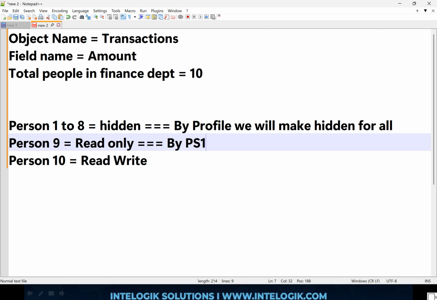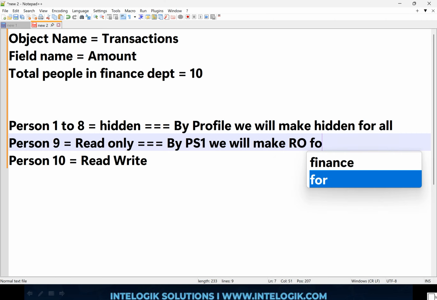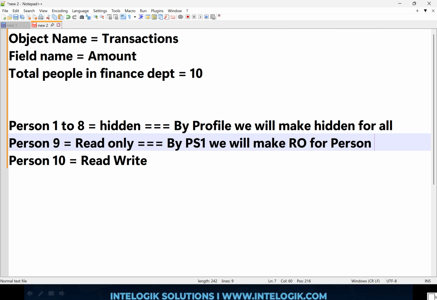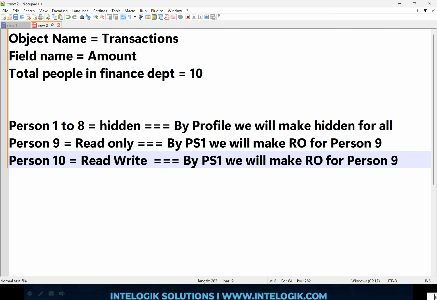by permission set 1, we will make it read only for person 9. And by permission set 2, we will make read write access for person 10. That's it. This is the solution.